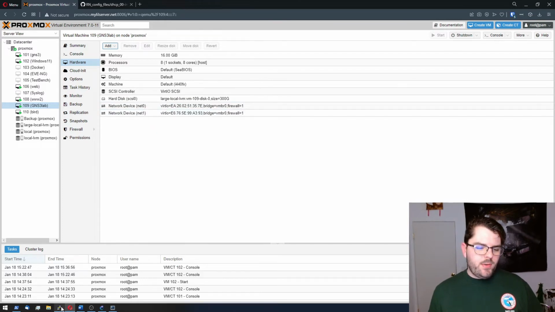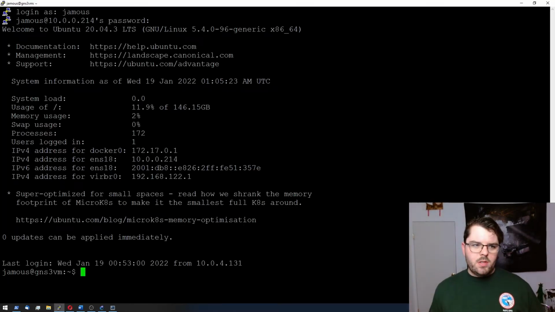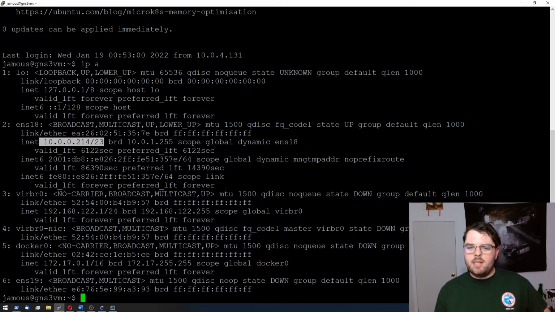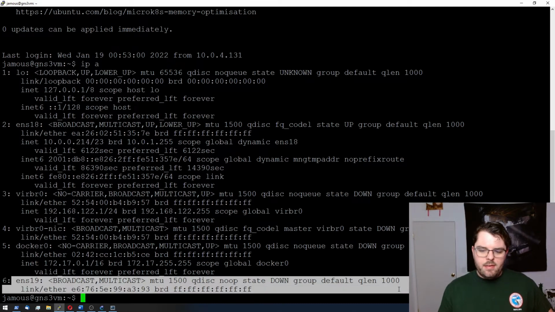Let's hop in on the console. I'm already SSH'd in. Let's look at the interfaces that are on this device with ip a. All right, you'll see we have ens18. That's the 10.0.0.214, the default address for this. That's a DHCP address. Down here we have a new one, ens19. This is the new interface we just created in Proxmox, and the interface that we are going to turn into a virtual bridge.